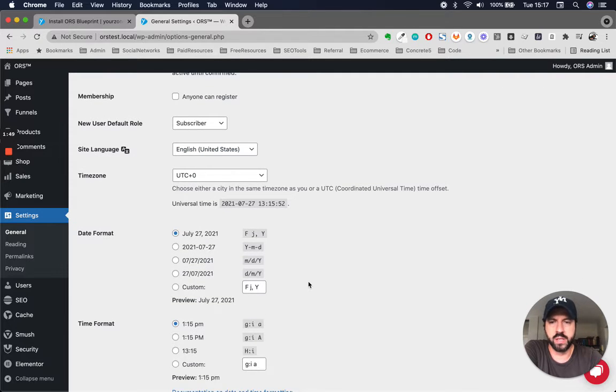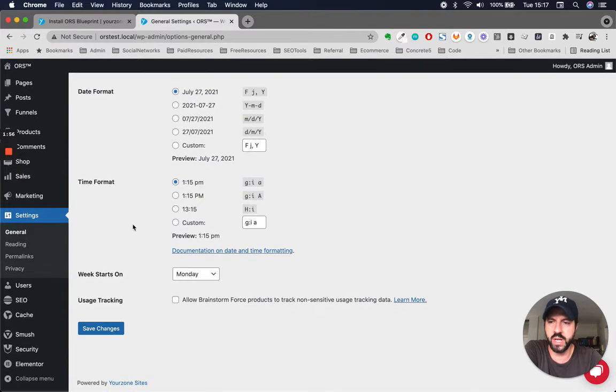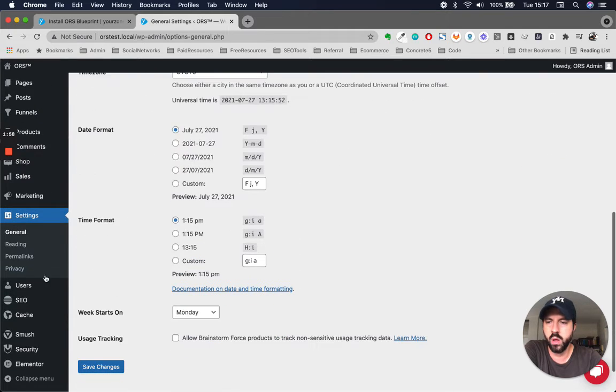Change the language, the time zone, date format, time format, start of the week, etc. You don't have to check this. Go ahead and save changes, and let's go ahead to reading.